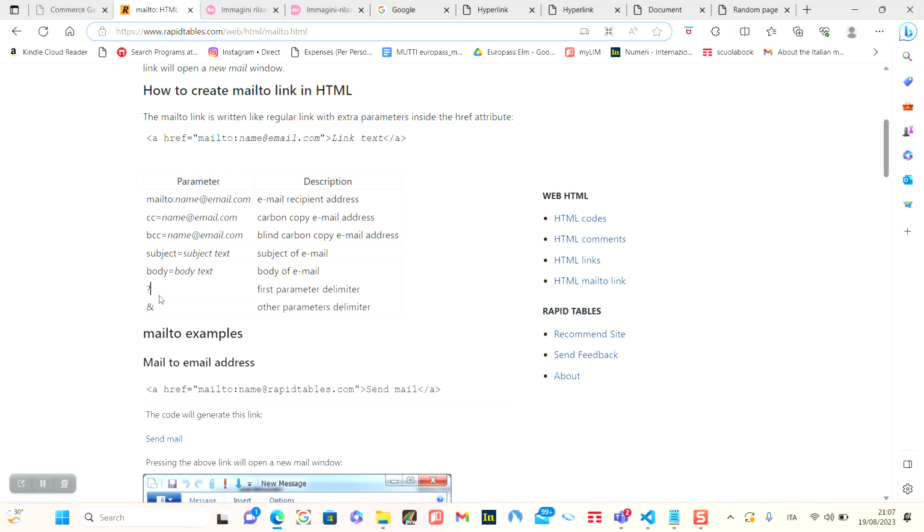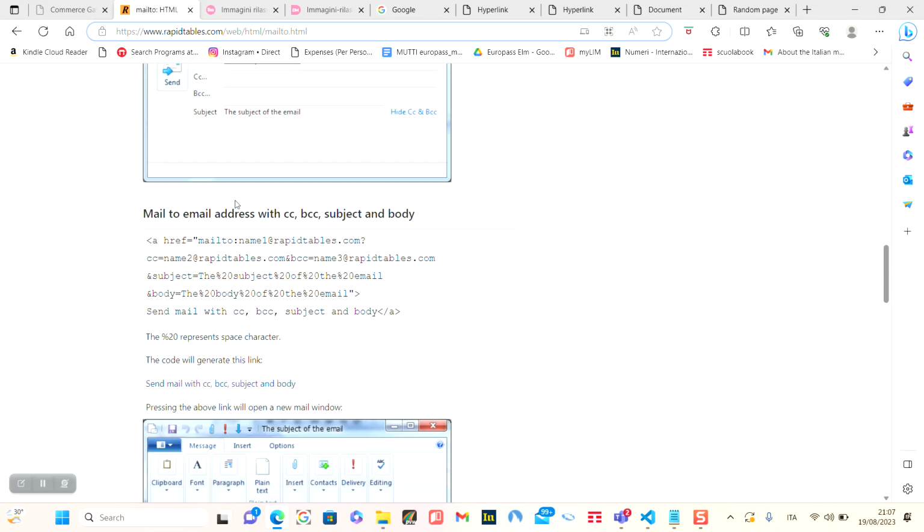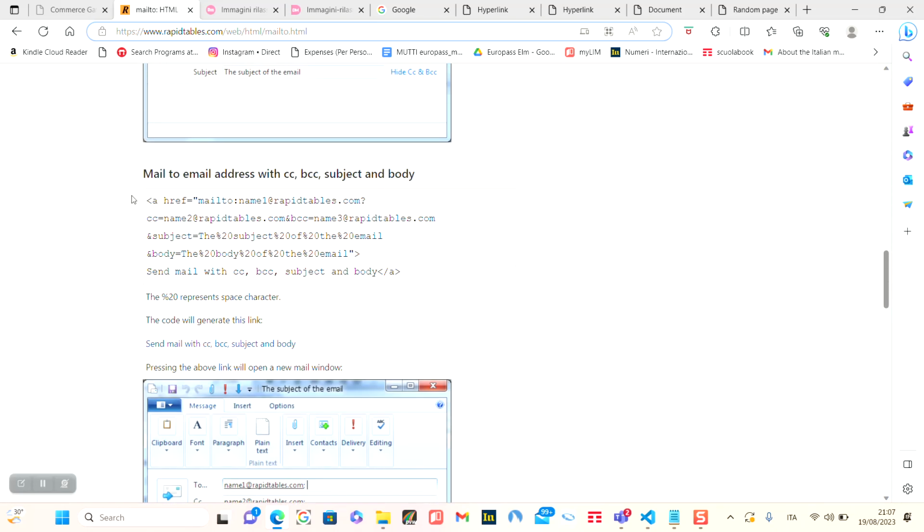And then there are a few other parameters. This is the first delimiter, this is the other delimiter, and then this is the carbon copy, and this is the blind carbon copy, which we won't discuss at all. But yes, you can find it. Then there are subject and body, and a full email link is like this: a href mailto, blah blah blah. The first delimiter, carbon copy.